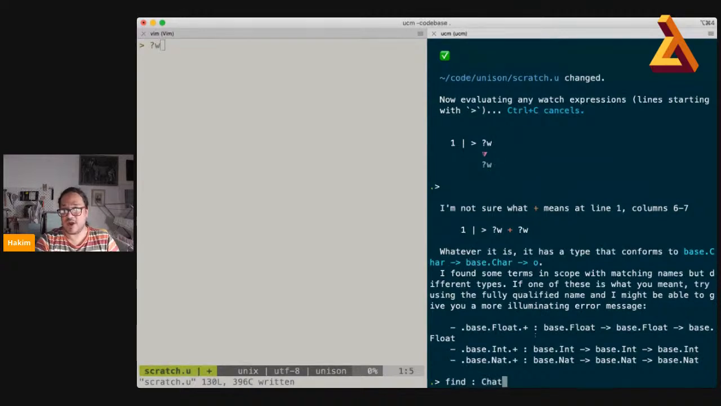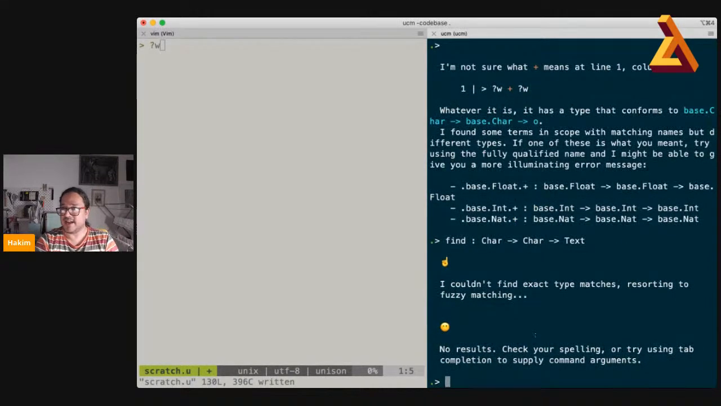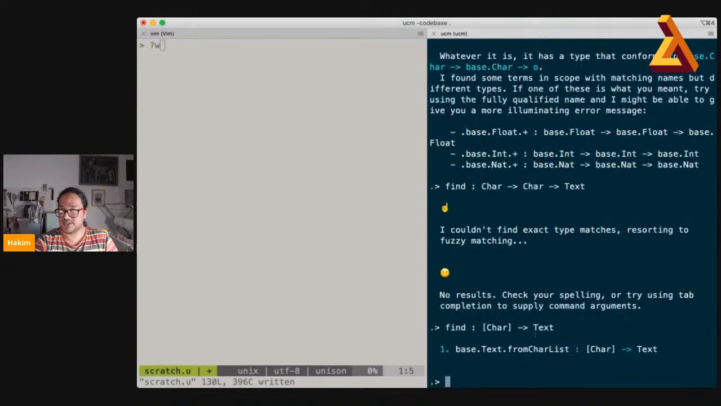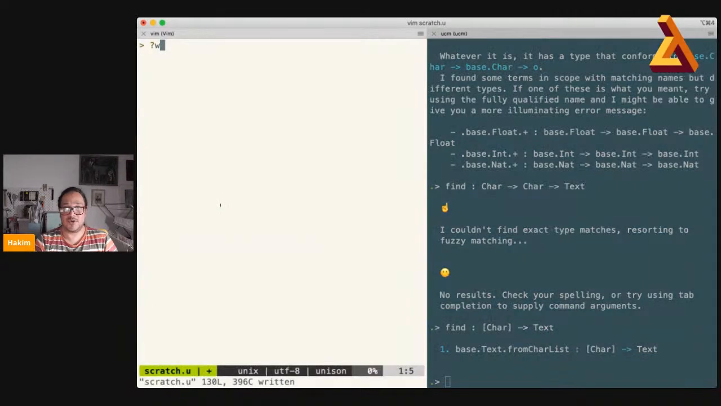So I could maybe go, well, if I've got a char and I've got another char and I want to turn them into a string, which I think is called text, can I find anything? And okay, that hasn't found anything. Let's find a list of chars to text. And there we go. That gives us a from char list. So we could do here from char list.